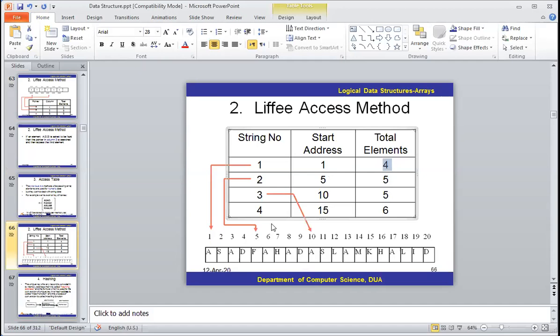Then string number two started from address 5. In total, how many elements does it contain? Five elements: 5, 6, 7, 8, 9. These are the five elements. Fahad, F-A-H-A-D. This is string number 2. String number 3 starts from address 10. It contains 5 elements.